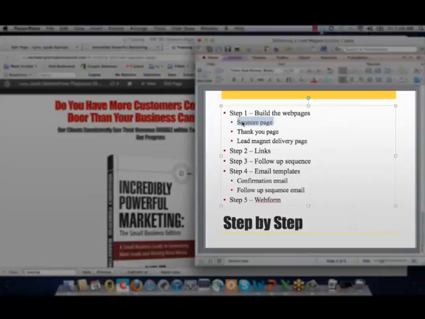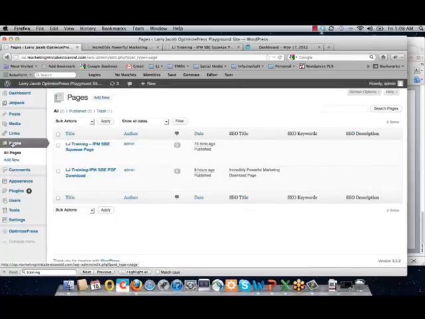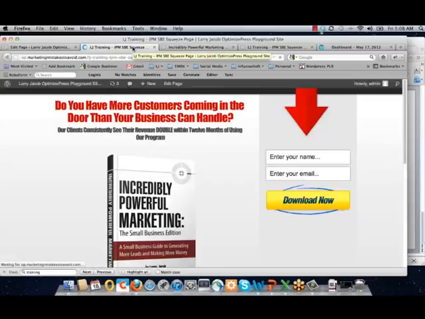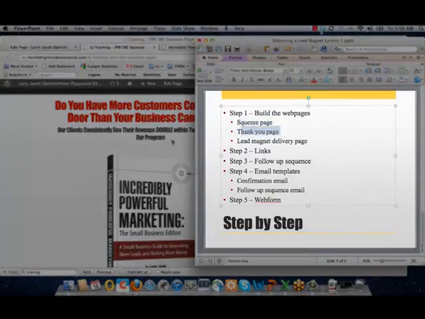So I've already shown you what our squeeze page looks like. Again, this is inside of WordPress, and I'm using the Optimized Press theme for this. Just a great theme for creating pages like these very quickly. So we're going to have this squeeze page as I've shown you guys. So we have this page available here as well. So here's our squeeze page. We have our thank you page.